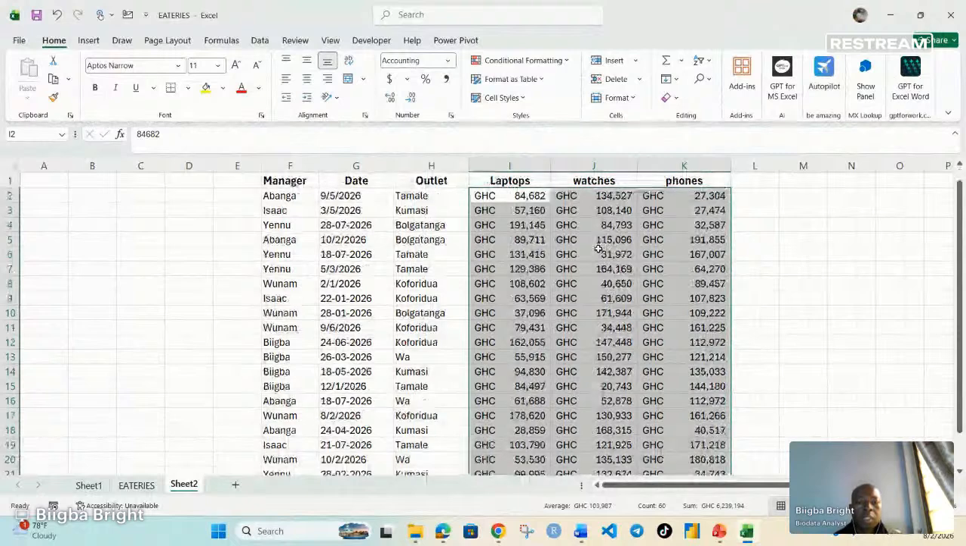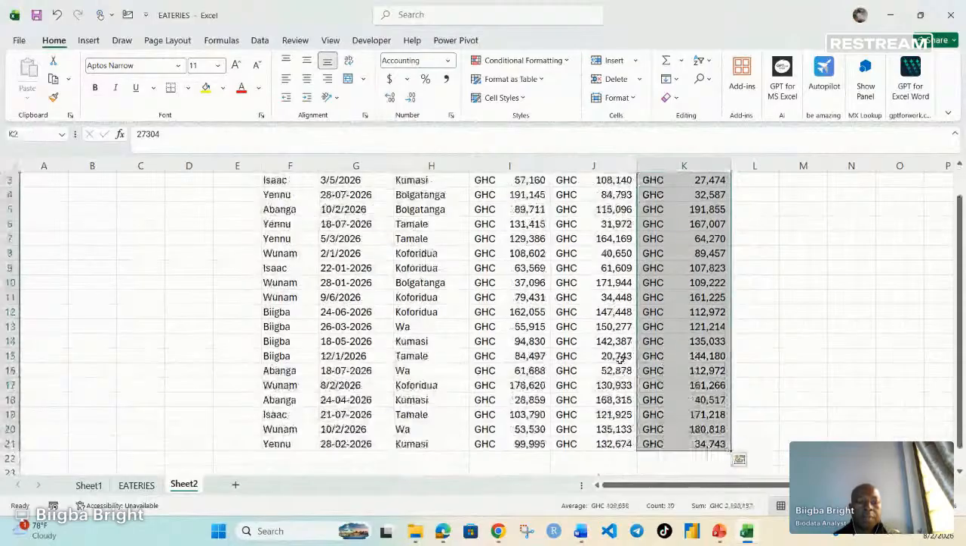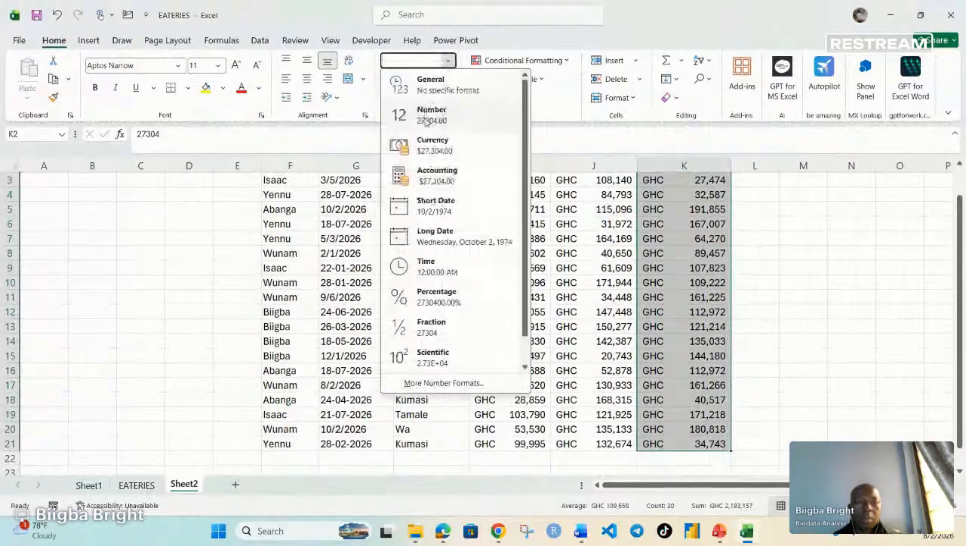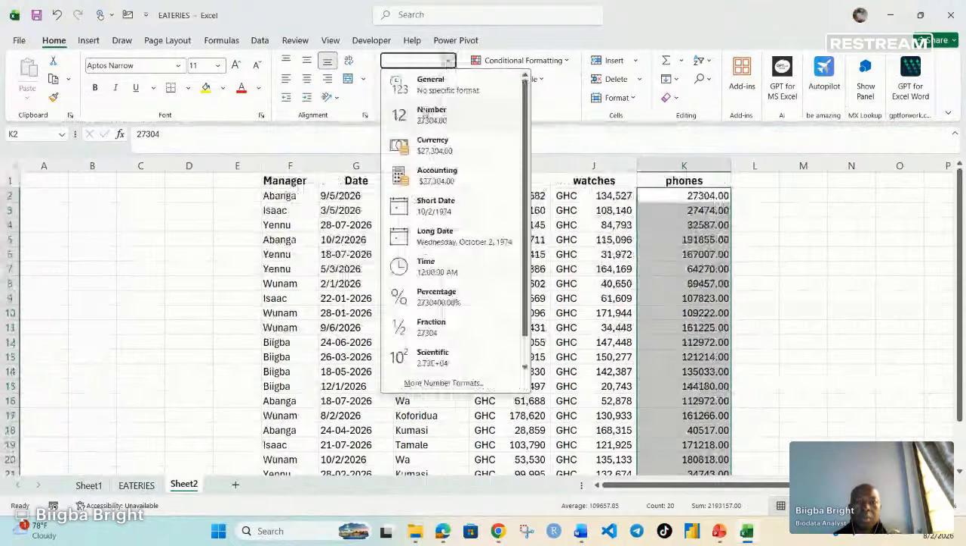So now let's look at how we can put some kind of sense on this particular data. These are sales reports from different managers, different outlets on different dates of laptops, watches, and then mobile phones, in that order. So I don't like the outlay here. It is the accounting kind of, so maybe I should put it as a number, or maybe currency.